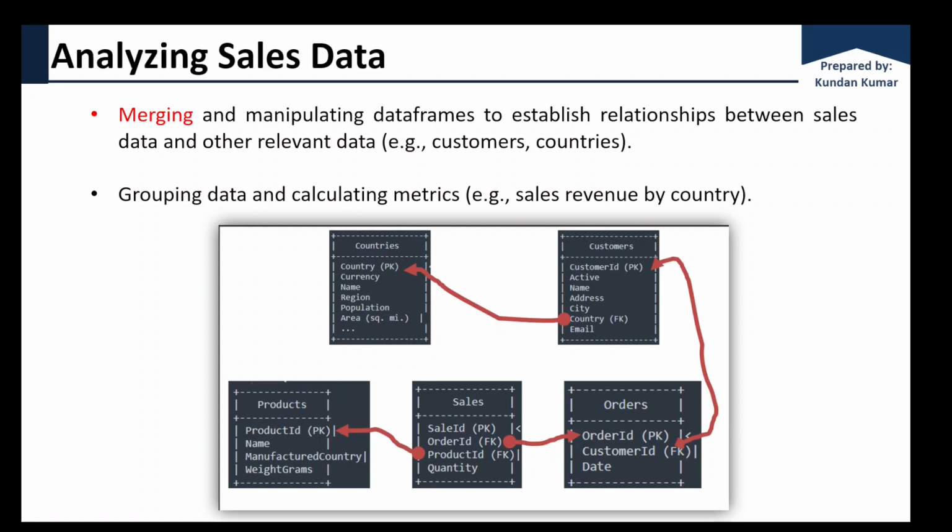I have just made some tables to show you the schema, in order to make you understand how it's related. So you can see here, products are related with sales, sales are related with orders, orders are related with customers, and customers are related with countries.